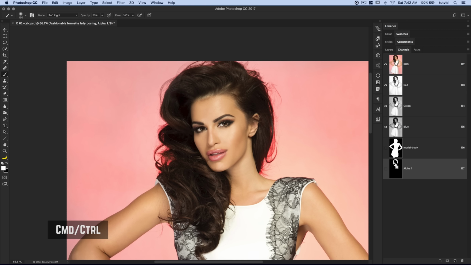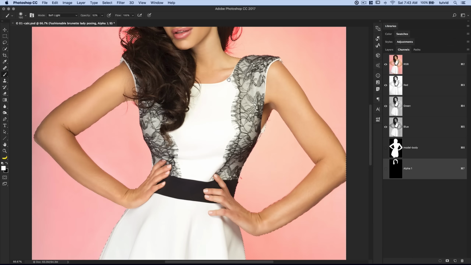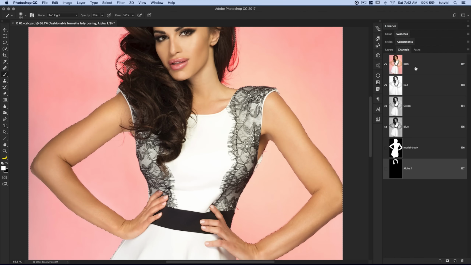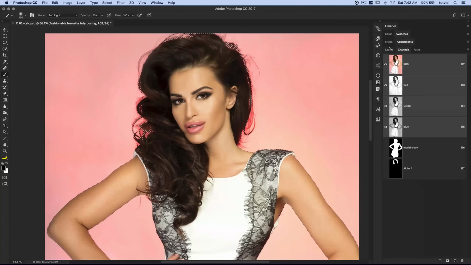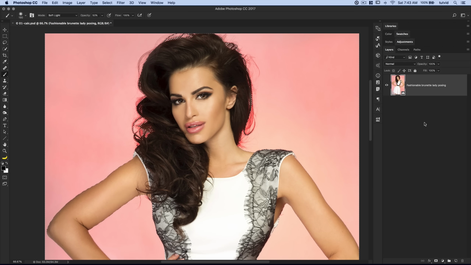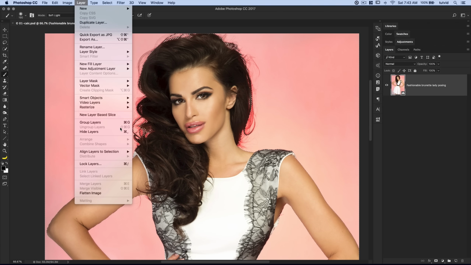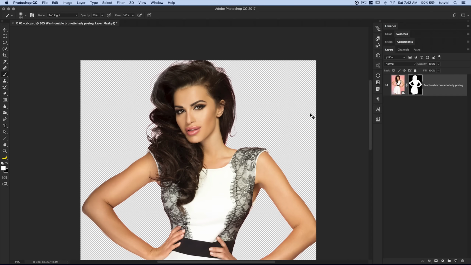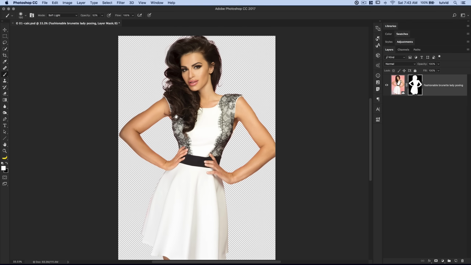We just hold down our Command or Control key, click on the hair to load that as a selection, hold down Shift and the Command or Control key, and select model body, and it's going to add to that selection. You can see we've got this big selection now. We're going to select our RGB composite layer, right? Go back to the layers panel, and we're just going to apply a layer mask. So we can just go Layer, Layer Mask, Reveal Selection. So it's going to hide everything outside of the selection. And if we back up, we can see it's done a pretty good job.